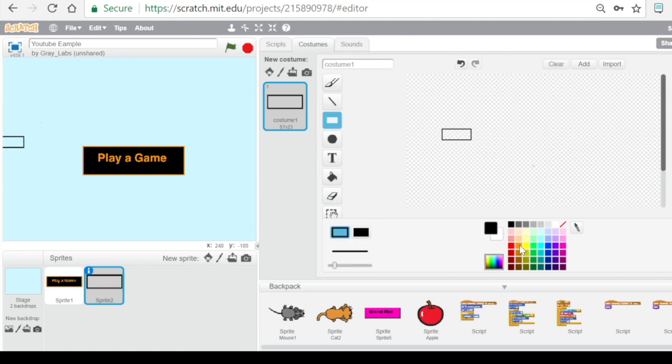Then we're going to go to the paint, and fill in the rectangle with whatever color you want. Then we're going to go to the text. You can change the color of the text, and you just type back or whatever, as Tommy showed. And then you can drag and size the text to whatever size you want.